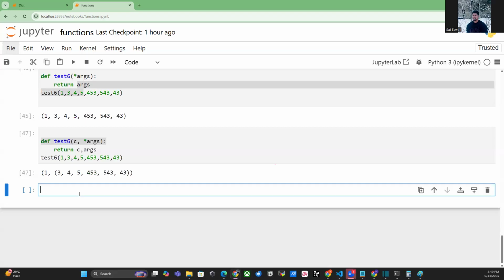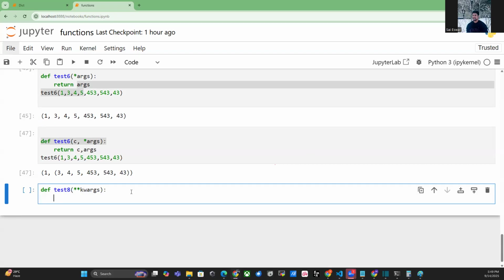Now we'll pass a kind of dictionary. Test 8. How many things? Key value, key value. Keyword args we call them, kwargs. See, when you give two arguments, anyway, this is not a keyword. I'm just naming it as per the notation. You can give any name you want. Just see, guys, you will understand.